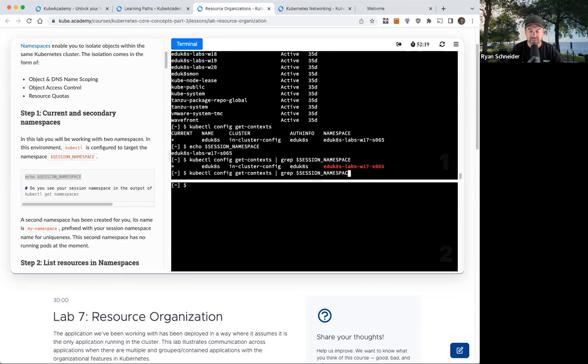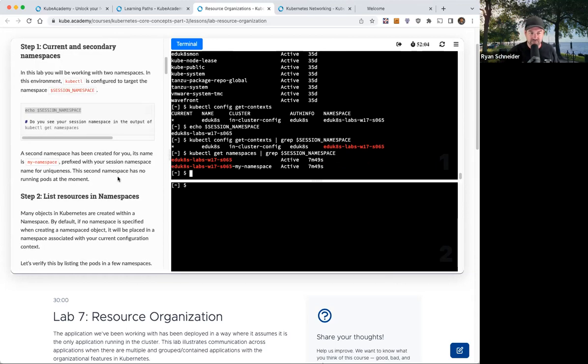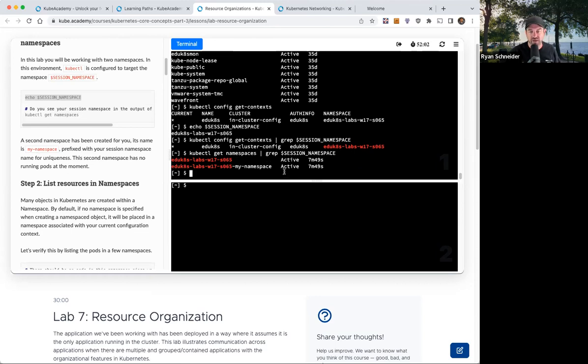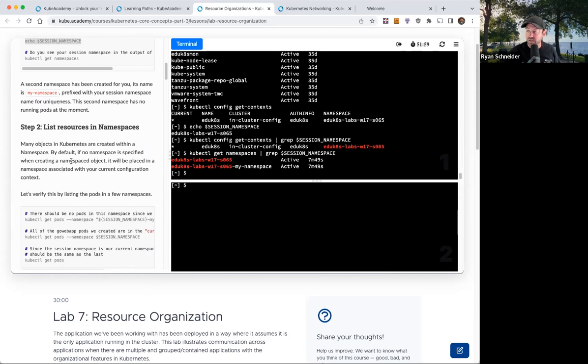Okay. Let me grep for the session namespace. I have that one, and I have an extra one. When we made the lab environment, we made a second namespace that you have privileges to, this one here. And so we're going to play around with both of these.